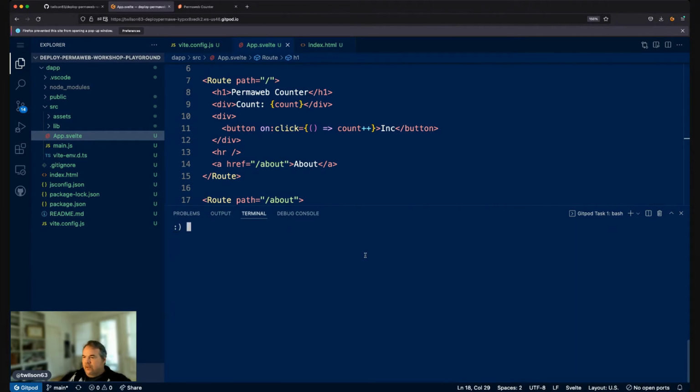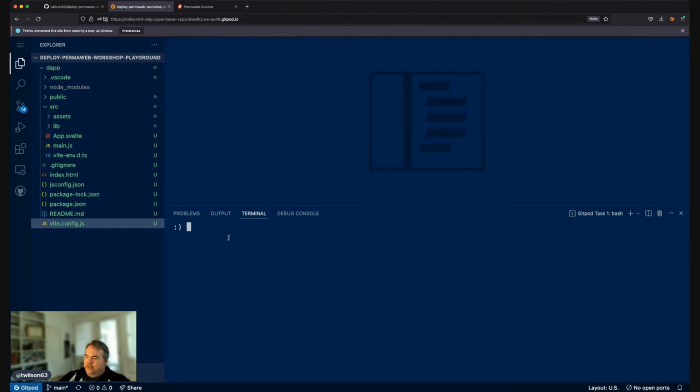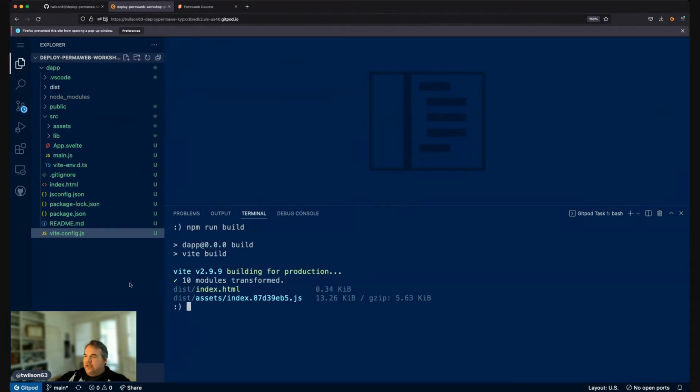Now we're going to be running on the production or the mainnet, but if you want, there's a tool called AR Local where you could run and test this locally. But for this workshop, we're going to just jump right in and run this on the mainnet, and we can build our production application by running npm run build, and that's going to build our files in this dist folder.